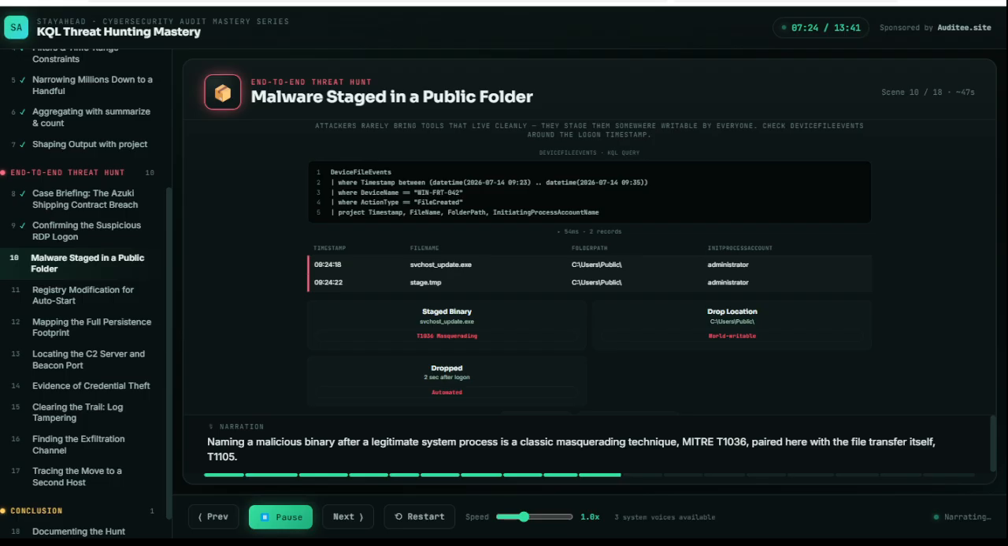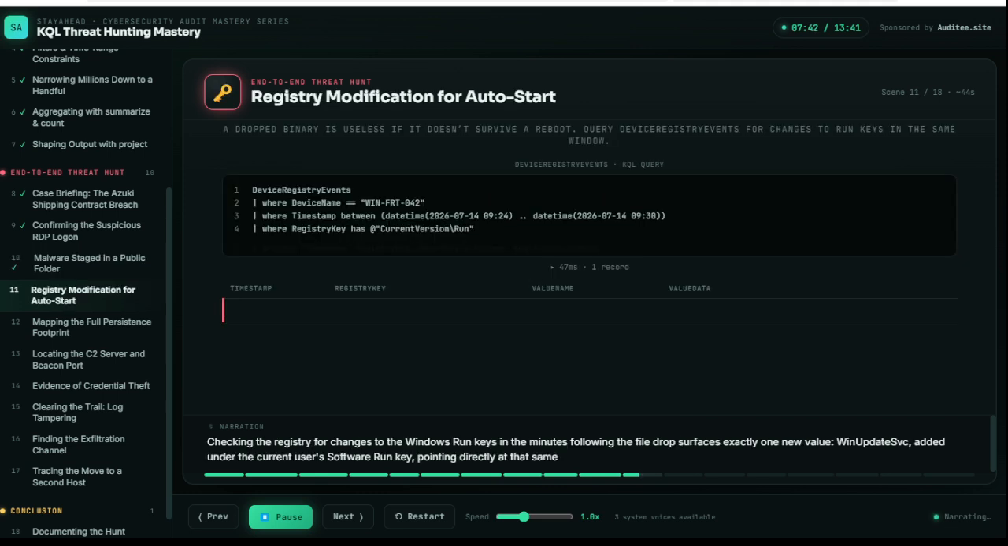A dropped binary that only runs once is a minor nuisance; one that survives a reboot is a foothold. Checking the registry for changes to the Windows run keys in the minutes following the file drop surfaces exactly one new value, WinUpdate SVC, added under the current user's software run key, pointing directly at that same svgost_update.exe sitting in the public folder. That single registry value is what turns a one-time file drop into standing persistence. Every time this account logs on, Windows will now execute the attacker's binary automatically.